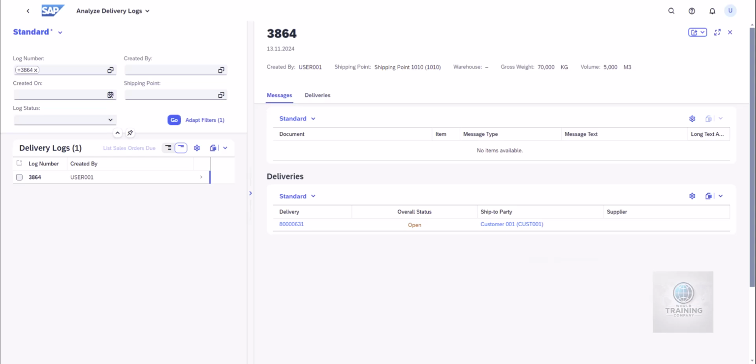The delivery log overview confirms the creation of the delivery log with the number 3864. This log includes key details, such as the assigned delivery number 800000631, visible in the Deliveries section. The status of the delivery is shown as open, indicating that although the delivery document has been created, further actions such as picking and goods issue are still pending. This step documents all necessary details for the outbound delivery and establishes the foundation for completing the logistics workflow.